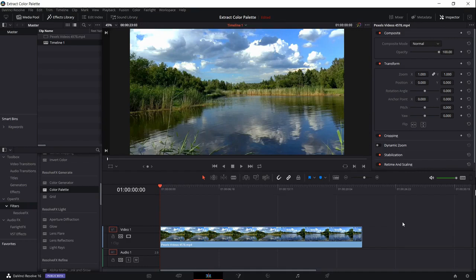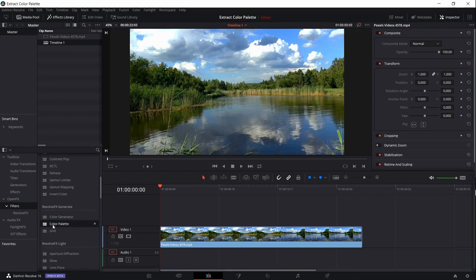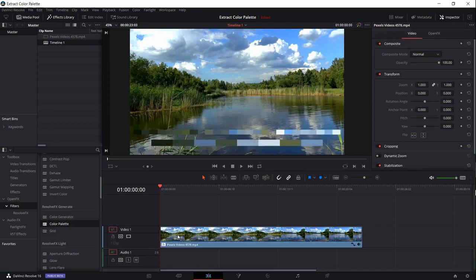GIMP. So inside of DaVinci Resolve 16 there is an effect in the effects library, top left hand corner, if you need to open that up. You go down to Open Effects, Filters, and under the Resolve Effects Generate category there is a tool called Color Palette. So for the clip you want to generate a color palette for, you need to drag it onto the clip. So you'll see 4 strips of colors at the bottom.